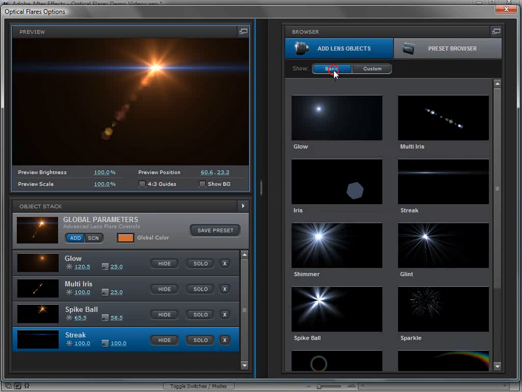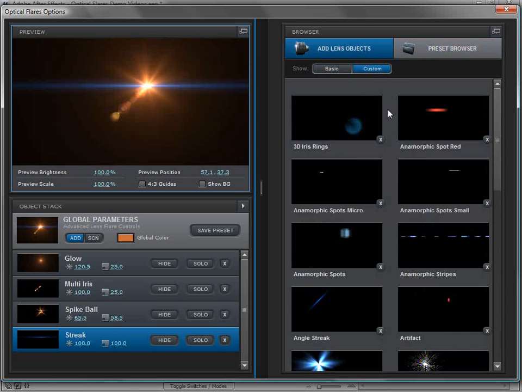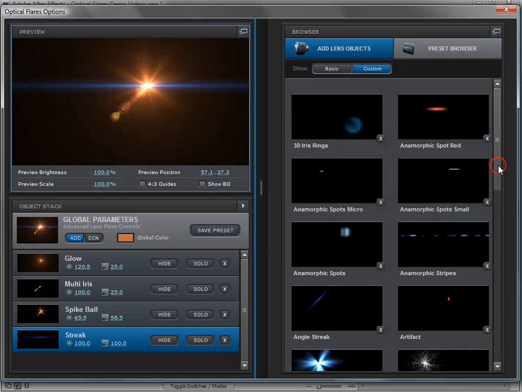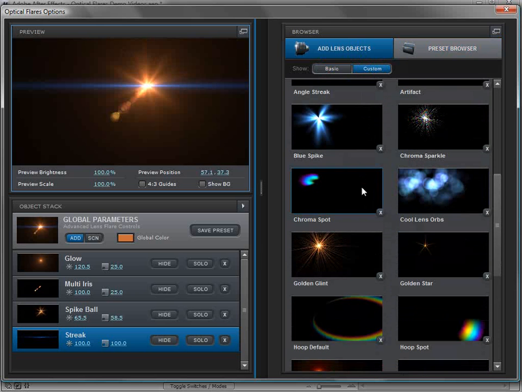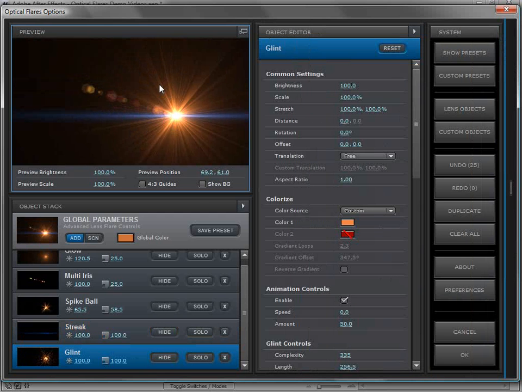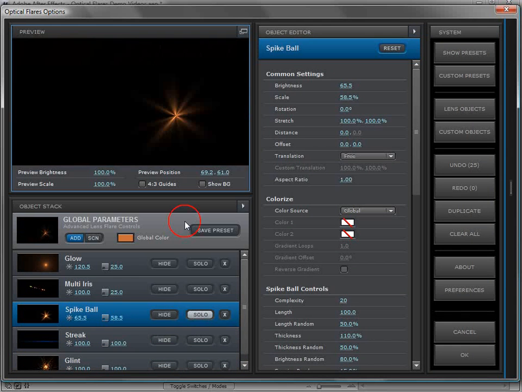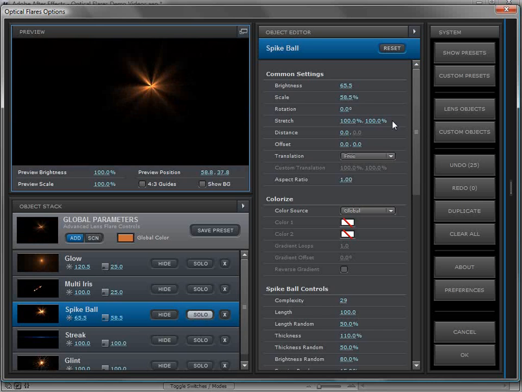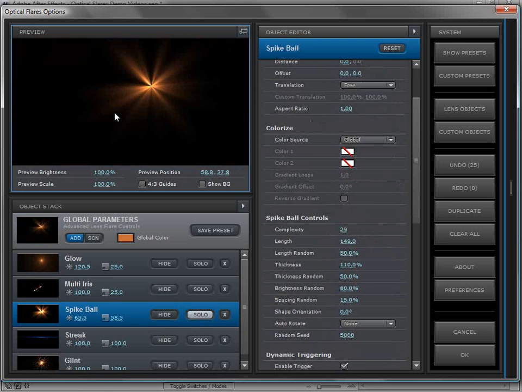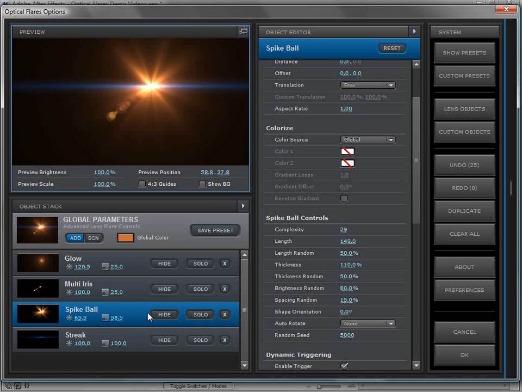And by the way, the objects, we have basic objects, but we also have custom objects. Now the custom objects are the exact same as the basic objects, except the settings have been changed and then saved. So then we can just click on them and it gets added to our lens flare. But what if you make one that you really like? This spike ball is just amazing. I've changed the settings and I love it. Well, we can just right click on it, choose Save as a Custom Object, and then that object will become available.